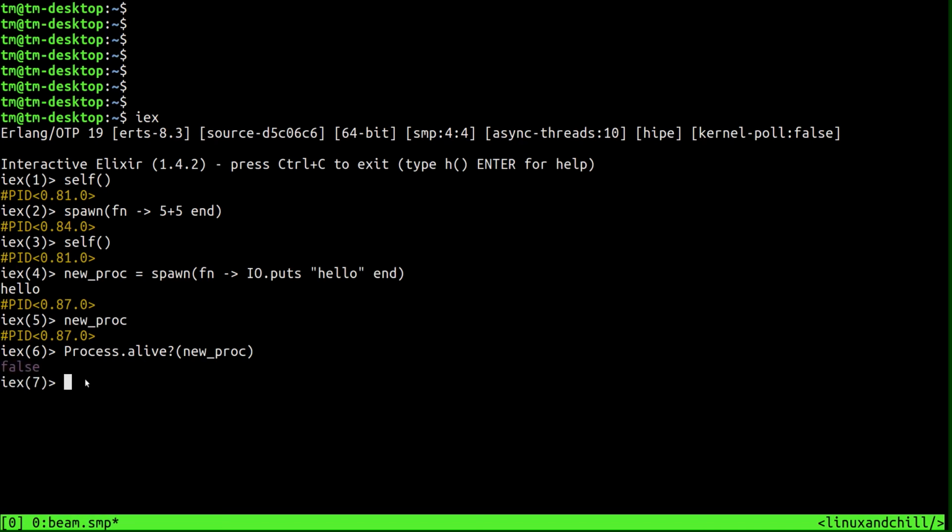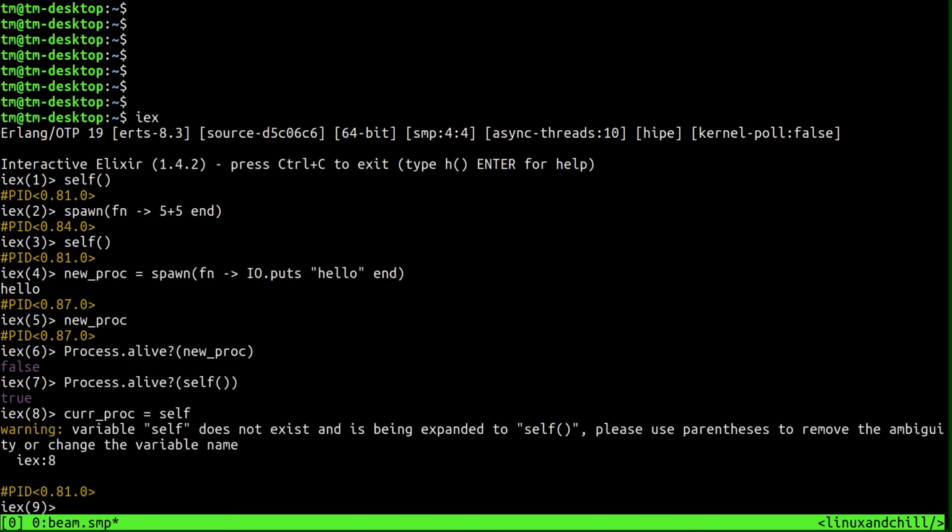However, the process that we're currently in, which is represented by self, is alive. Okay? Hopefully that made some sense. Now, what the heck is the point of that? Let's give our current process a name. We're just going to call this current proc, and we'll say this is going to be self. As you can see right here, if we do current proc, we're going to get 81.